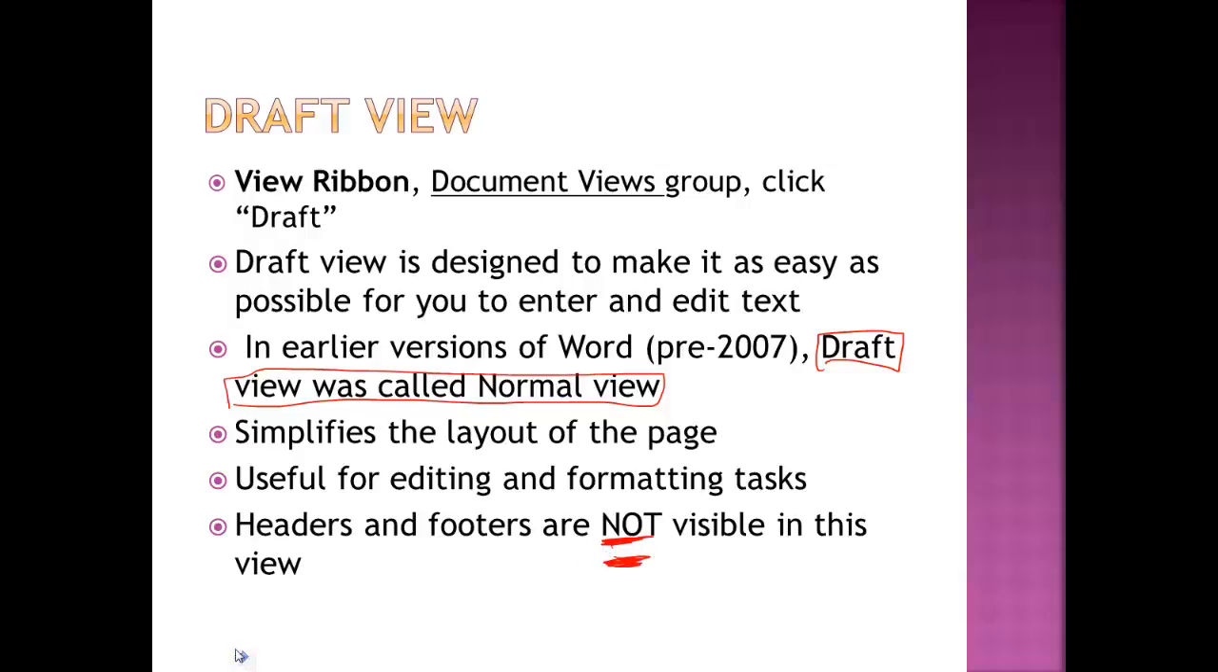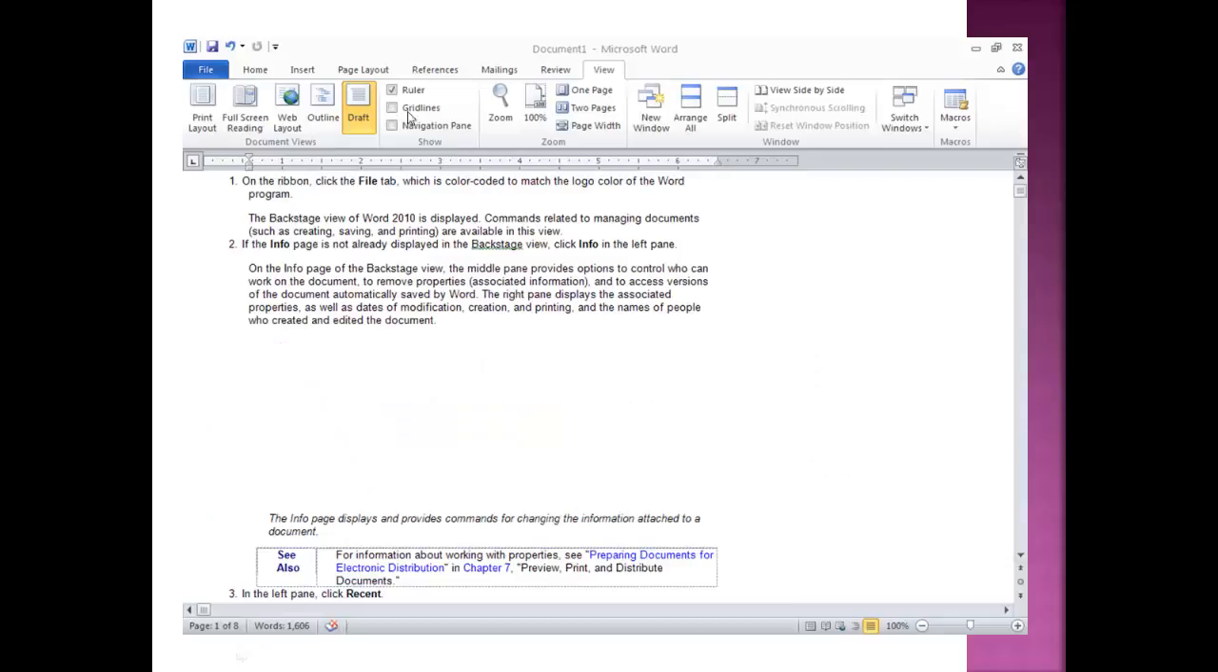Let's take a look at what this looks like. So here again we have draft view. If you notice, this view looks very similar to web layout view. However, you still have your margins, which are located here, and you still have your page widths. This page width is 7.5. So draft view and web layout view look very, very similar. This just simplifies your view.